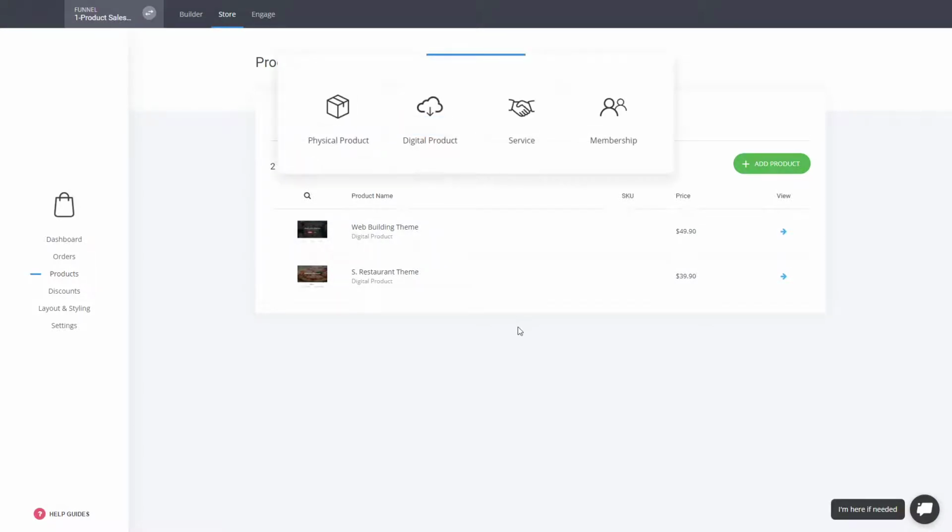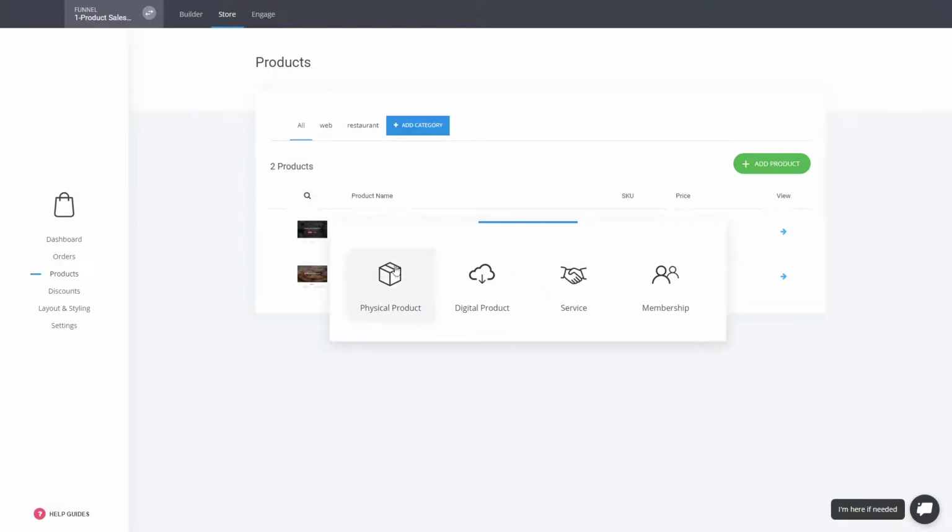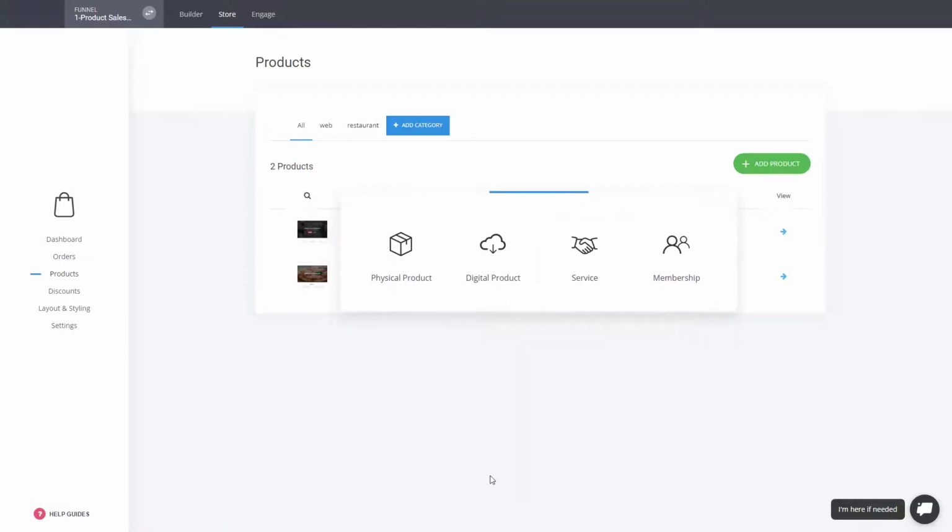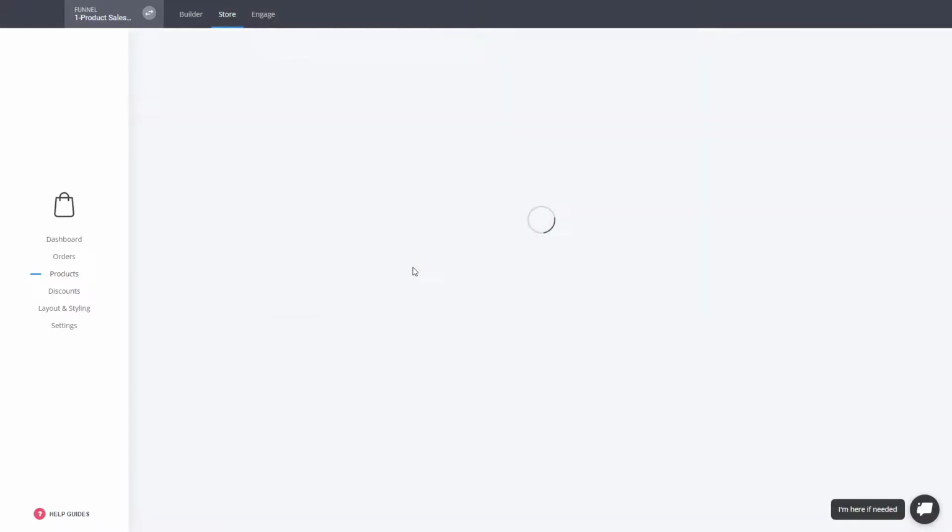So by clicking on add product, you can create your first product. So you can sell a physical product, a digital product, a service, or a membership, and in all of those you can make them a subscription as well. So in this case, we'll be selling a physical product.